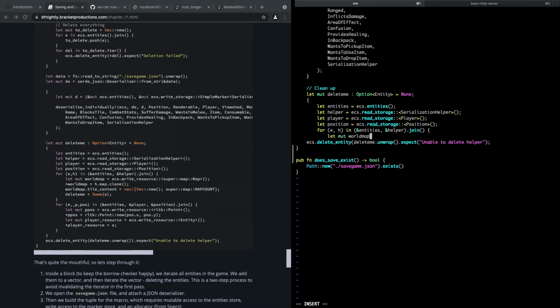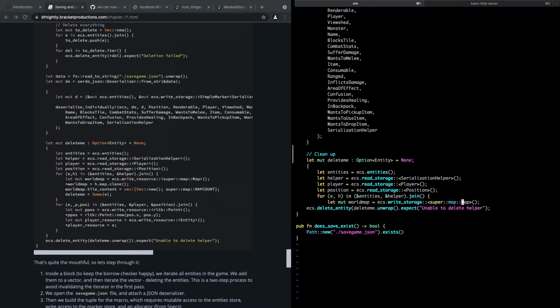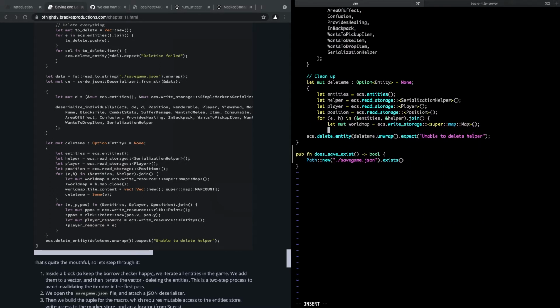ECS write storage, super map. Right? Actually, I think I'm just importing map, right? Oh no, I see super map in save game also. Okay. Super map. So we get the map, world map, h map, clone. We're cloning it out of the entity system. Right, because we had to store it in an entity in order to serialize it out. But the map is not an entity.